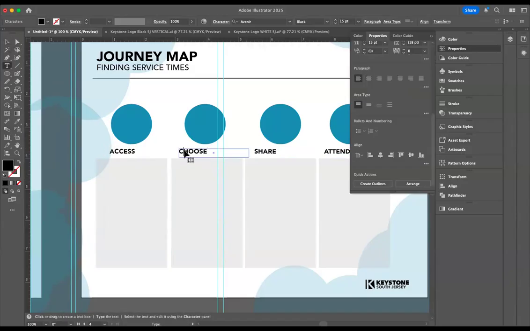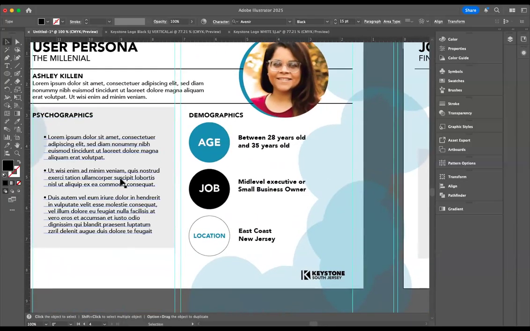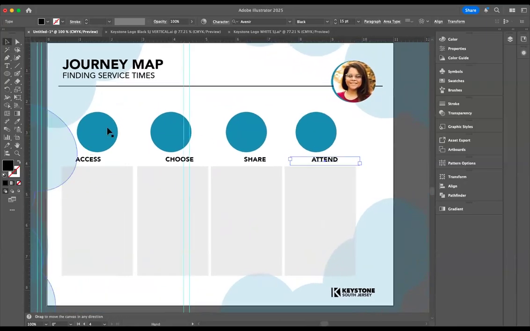Let's say there's multiple locations. She's going to choose the location she wants to go to. If she's going with her family, she's a millennial, she might have a family. I'd probably note that too, in the psychographics or even the demographics. I might include the fact that she has a family.